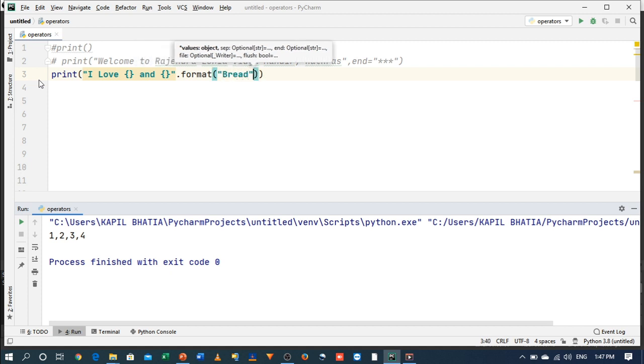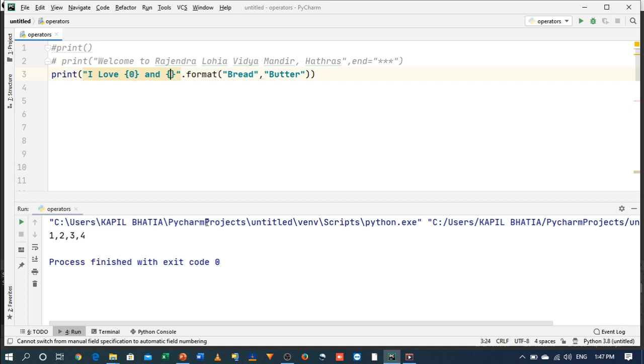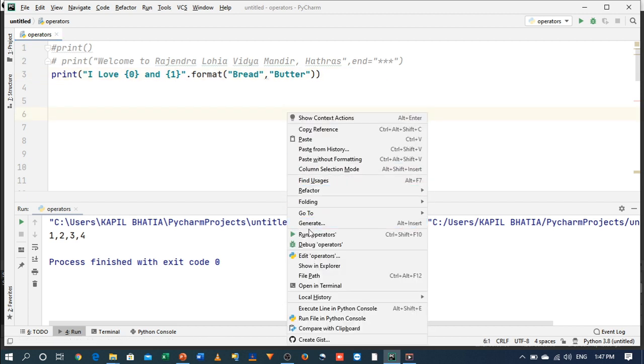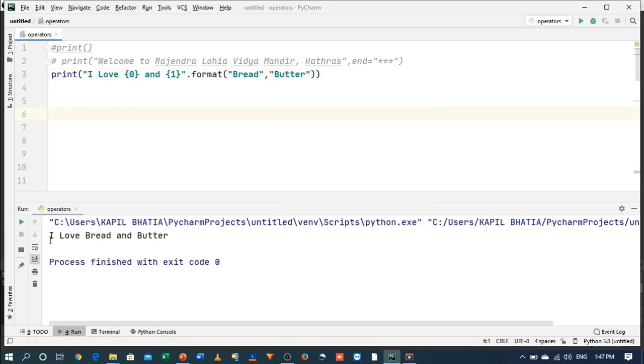This is the value of first placeholder, and this is the value of second placeholder. So this is my placeholder number 0 and this is my placeholder number 1. 0 is replaced with bread and 1 is replaced with butter. So if I run this program, here you can see the output is I love bread and butter.